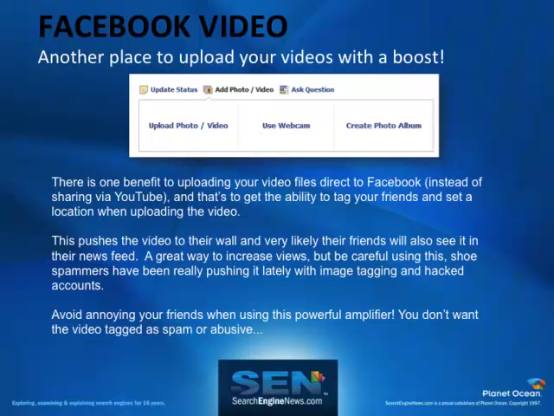It's a great way to increase views, but be very careful using this. The shoe spammers and all the other kind of spammers on Facebook have really been pushing it here with image tagging and hacked accounts. So be kind of careful about using this technique. I would use it sparingly in regards to tagging your friends. People may not really like that, but there may be a time that you need to use that little technique. You can really avoid annoying your friends when using this powerful amplifier. You really don't want the video tagged as spam or abusive.